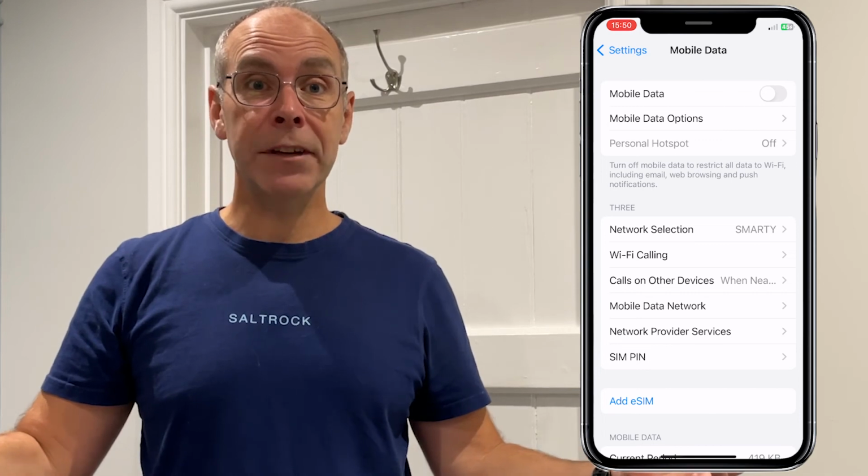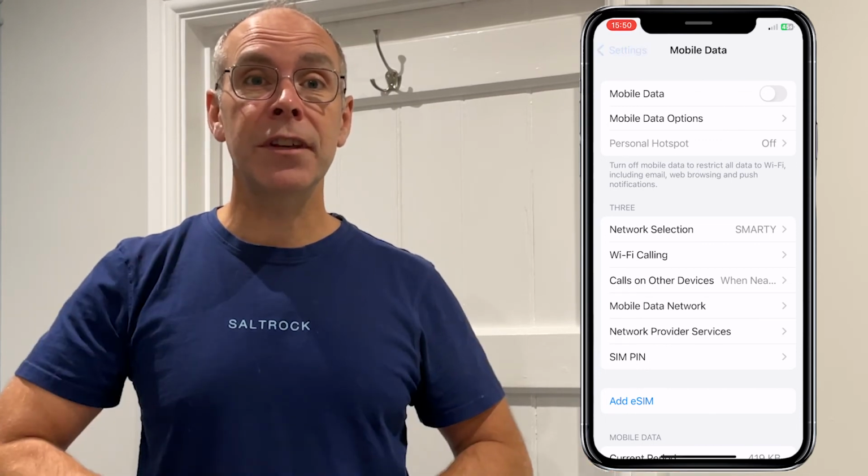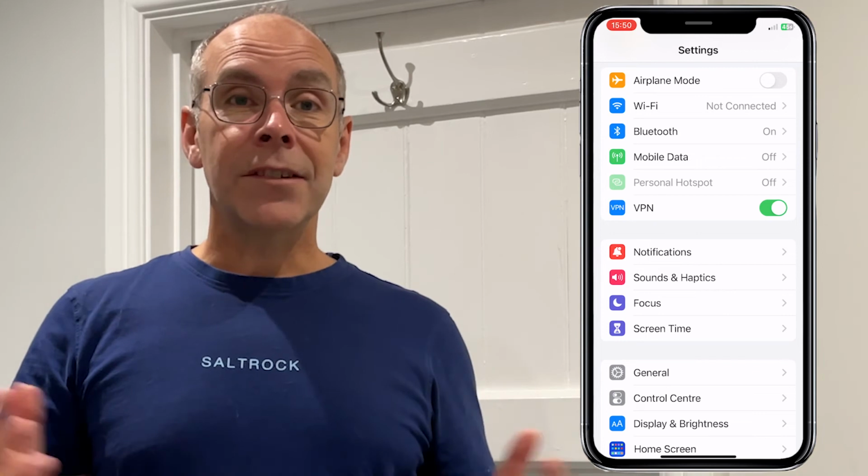Okay, there you have it. We've changed our settings to reduce the iPhone's data usage. As I mentioned earlier, this could help you reduce the tariff you're on, or if you're going abroad to a really expensive country, keep that mobile bill a lot smaller and stop you getting ripped off by your mobile provider.